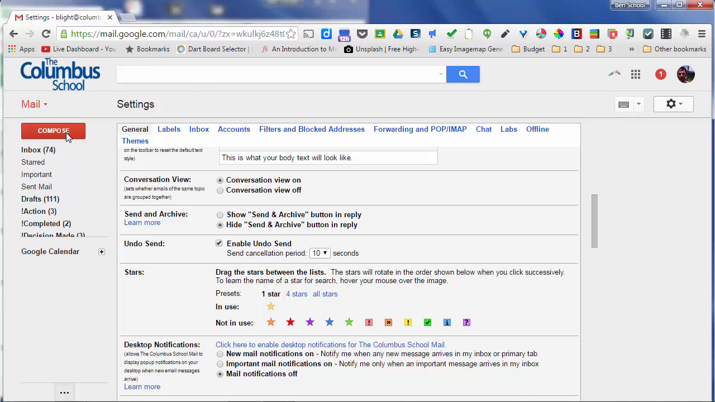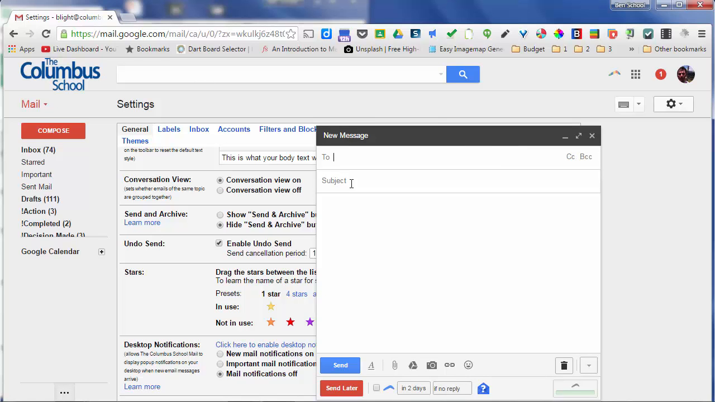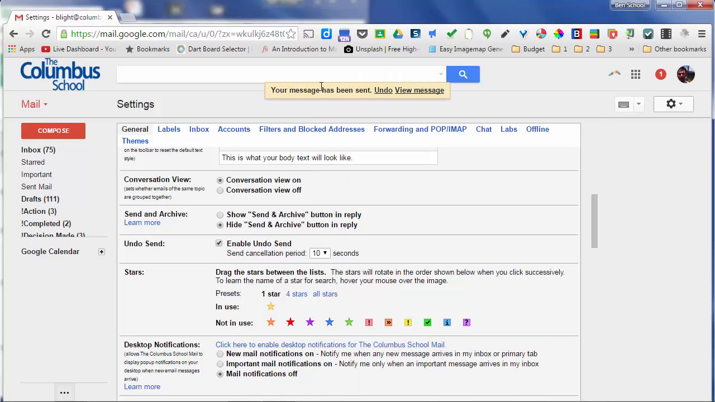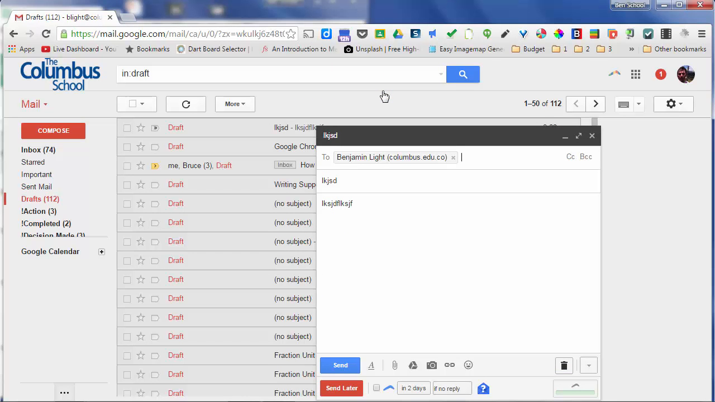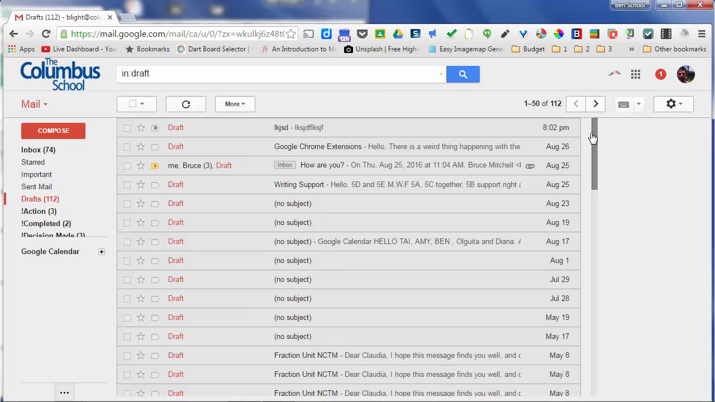So if I hit compose, and I'm writing it to, and I hit send, this pops up, undo. So now I've stopped it from sending. How great is that? So if you don't have that turned on, turn it on now. Do yourself a favor, because we've all been there.